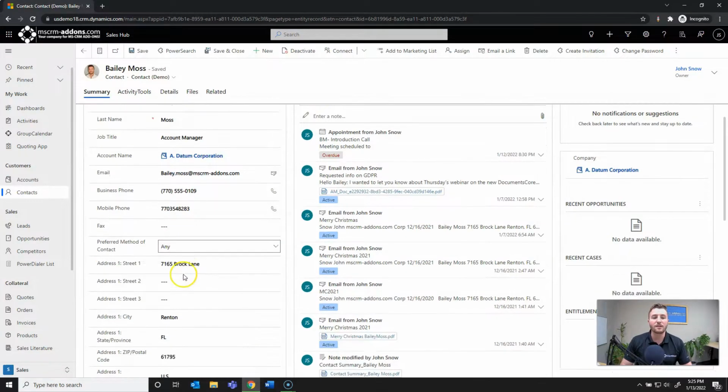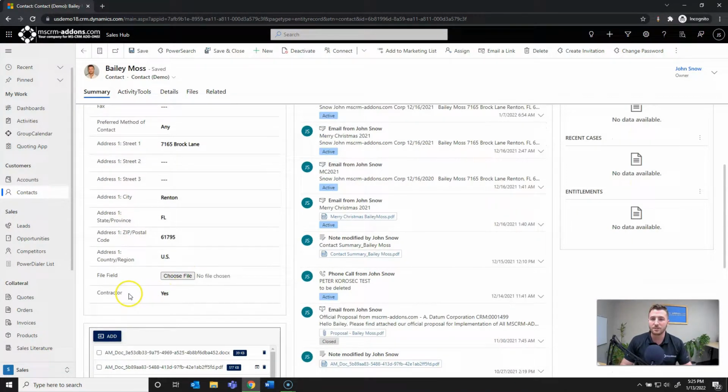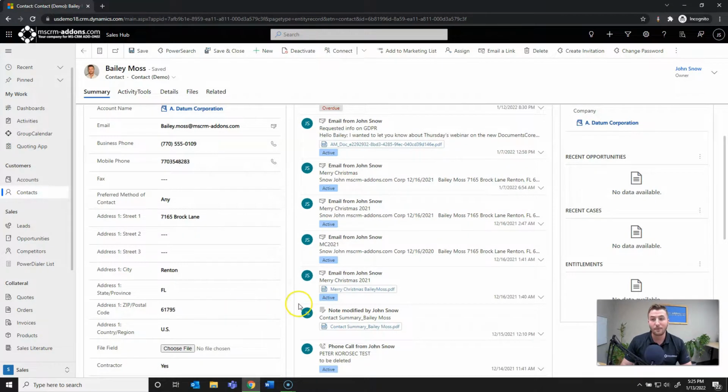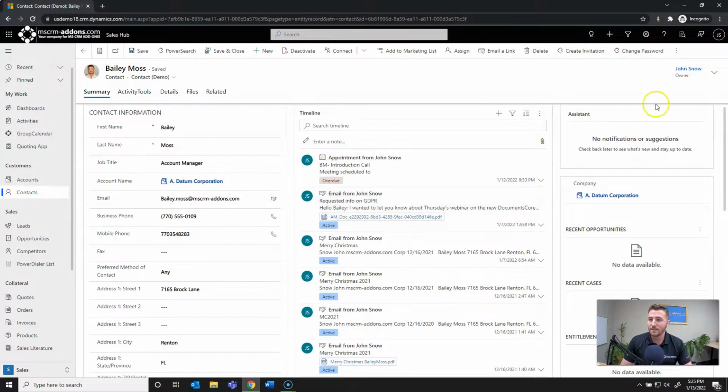And one field I want to make a note of here is a custom field I added just to show some of the functionality, which is contractor. So remember this, that I have set contractor equals yes. So I'm assuming that Bailey Moss, or me, is a contractor. So in this case, I want to generate an employee onboarding package for them.